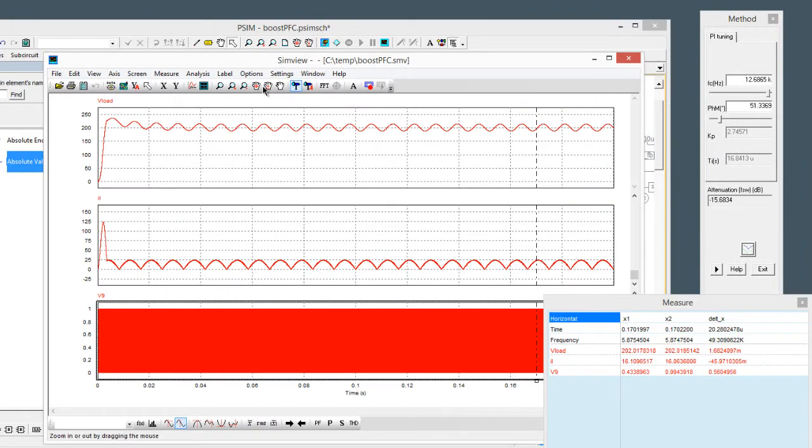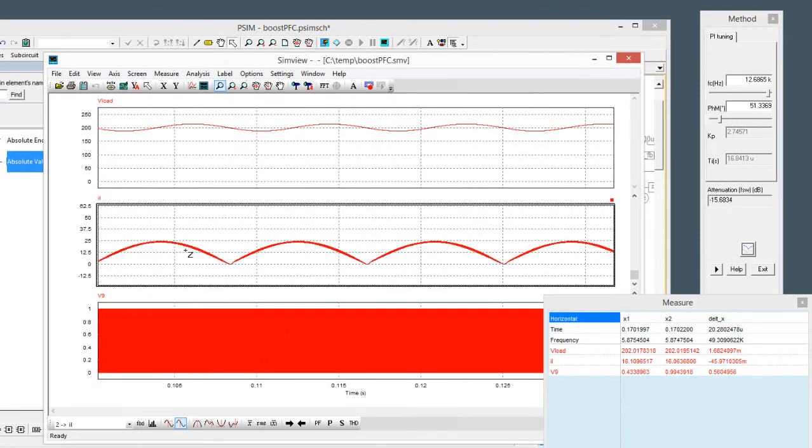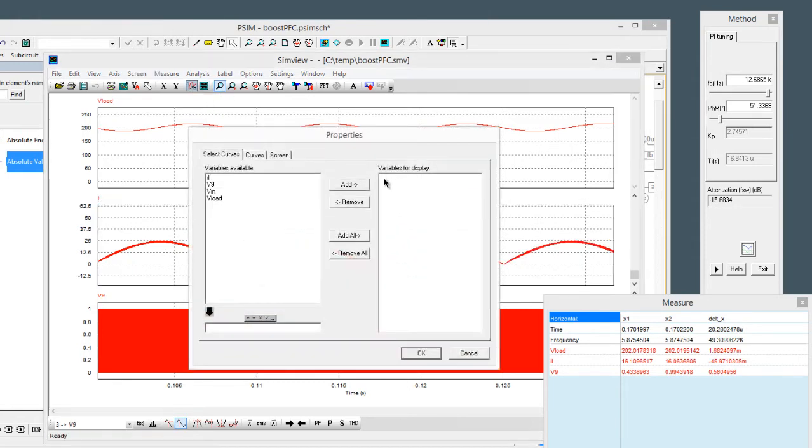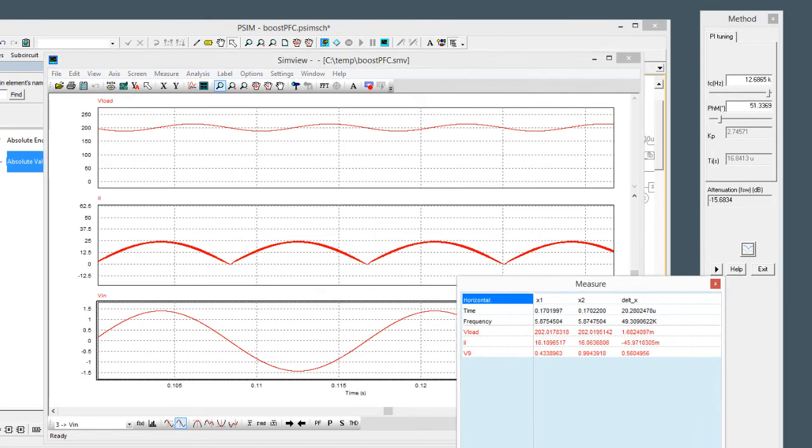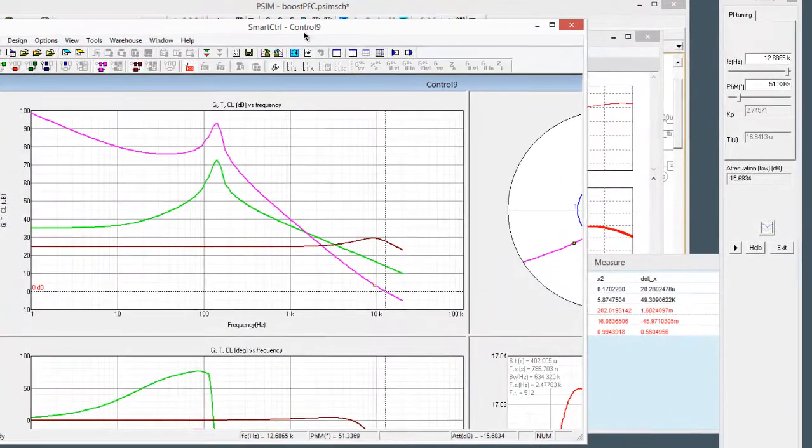Okay, so this looks pretty good. Once we're in steady state, we've got a nice looking waveform here. We'll replace this one with V9. We'll put V in here, and we can see that we're tracking, and we've got a really nice looking power factor correction right now. So we'll continue using these values, and that's if we cycle back to SmartCtrl.